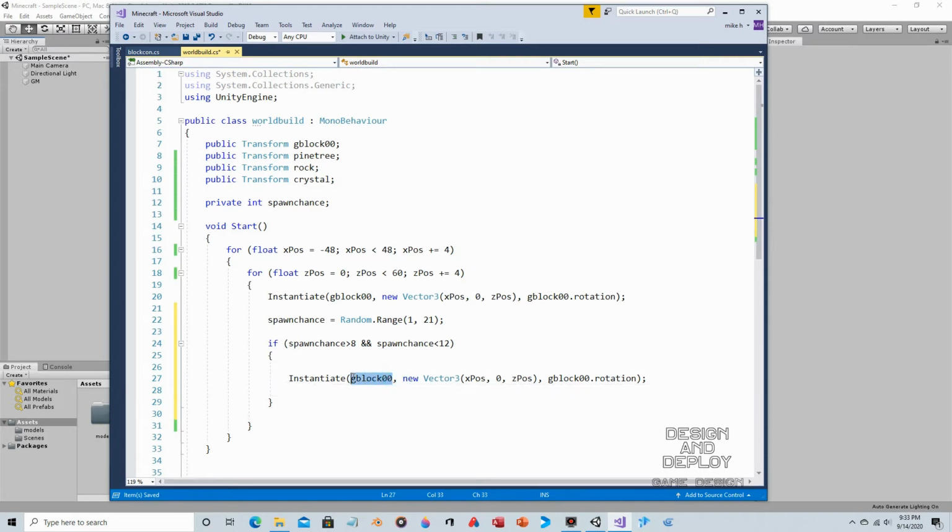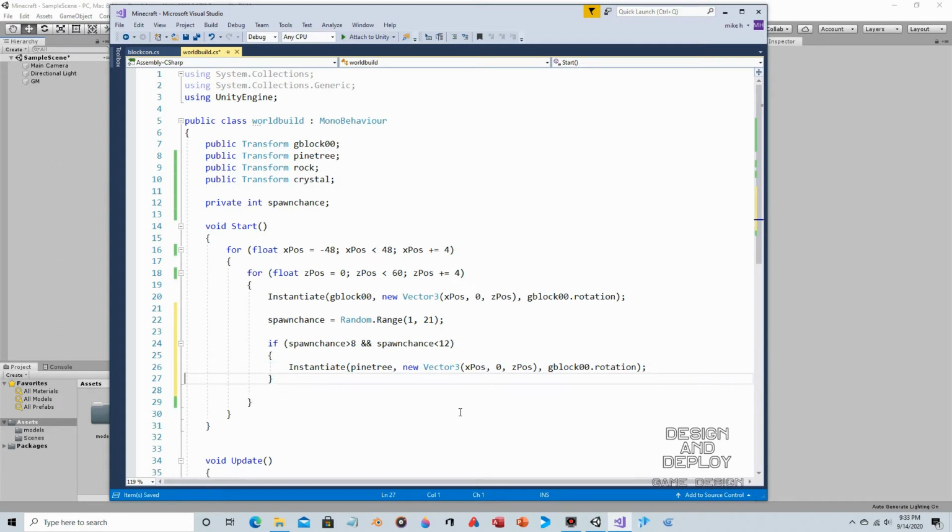And it's not going to be the G block, it's going to be the pine tree. Actually, let's get rid of these extra spaces. It's bothering me for some reason. And it will be the pine tree's rotation. Now, I don't think I mentioned it. If I did, sorry for repeating myself. I actually have done this in a few takes.